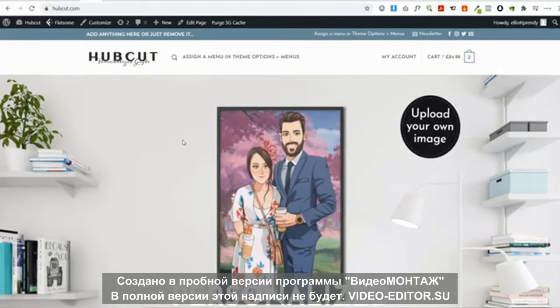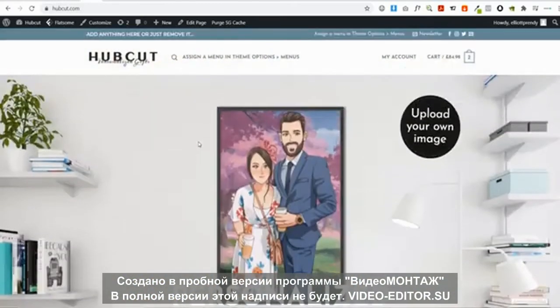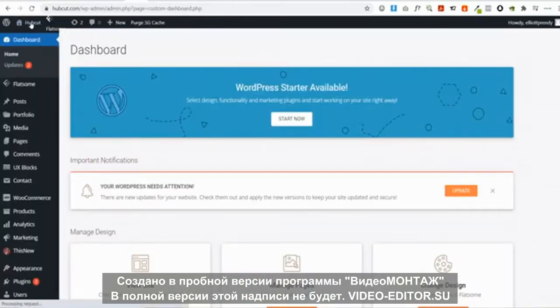So now that we've finished creating our homepage, the next thing that we are going to do is create some of our other necessary pages, such as the privacy policy, the terms of service, and the shipping policy. So in order to create these pages, we're just going to go back to our WordPress dashboard. Now from here, we're going to go to pages and all pages.